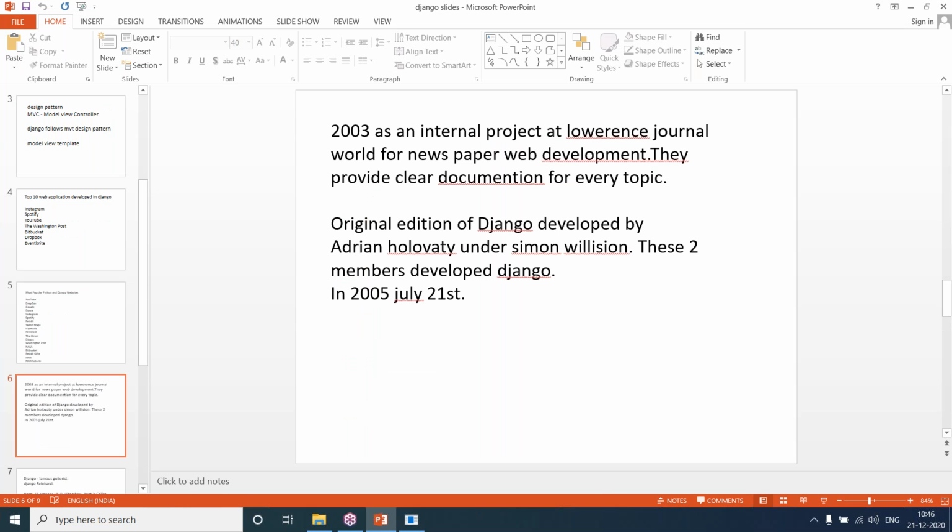And here when we see the history of this Django, Django was introduced as an internal project at Lawrence Journal-World news publishers. Okay, so it is the news publishers, they wanted to have their news portal, like the news-related websites we use now. In 2003 they used Django as an internal project, and they are providing clear documentation for every topic.